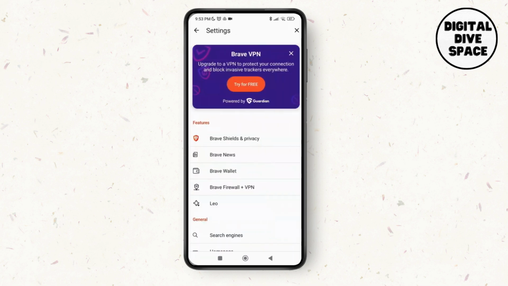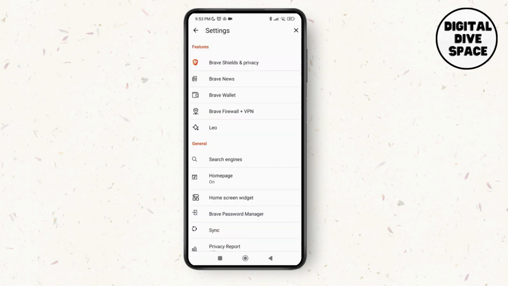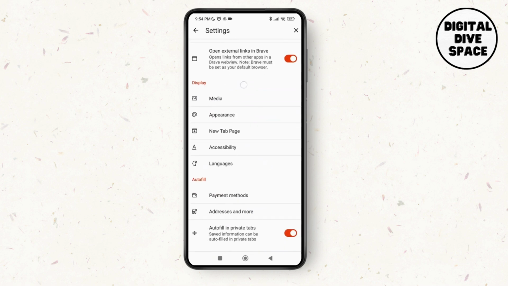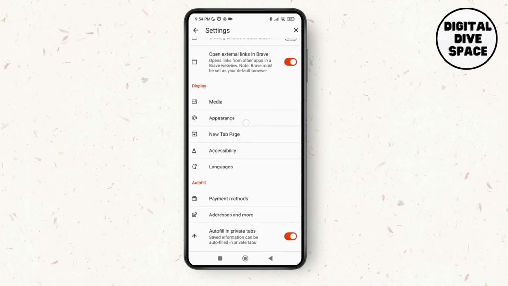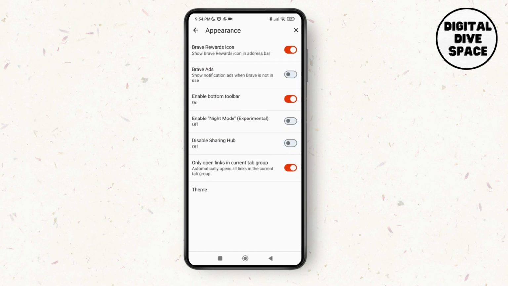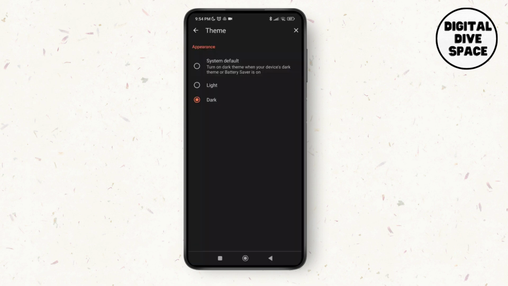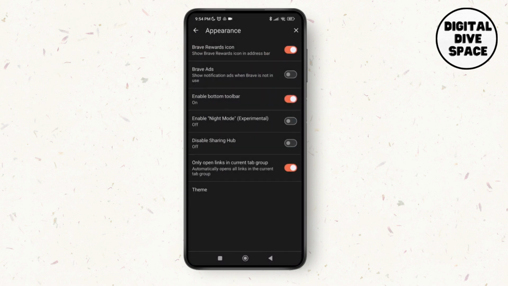As you tap on settings, it will land you on the settings page over here. So just scroll down, and as you tap on the display category, you can see the option of appearance. So tap on appearance and then tap on the theme option, which is at the bottom of the screen. So tap on theme, and here you can select dark. As you tap on dark, you can just go back, and there you go, you have enabled dark mode on all websites in Brave browser.